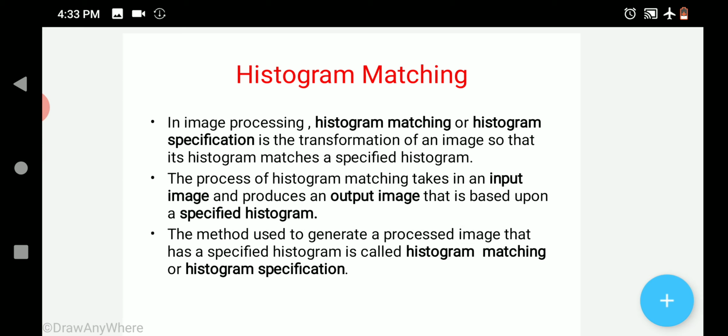When automatic enhancement is desired, histogram equalization is a good approach because the results from this technique are predictable and the method is simple to implement. But there are some applications in which basing the enhancement on a uniform histogram is not the best approach. In particular, it is sometimes useful to be able to specify the shape of the histogram that we wish the processed image to have.